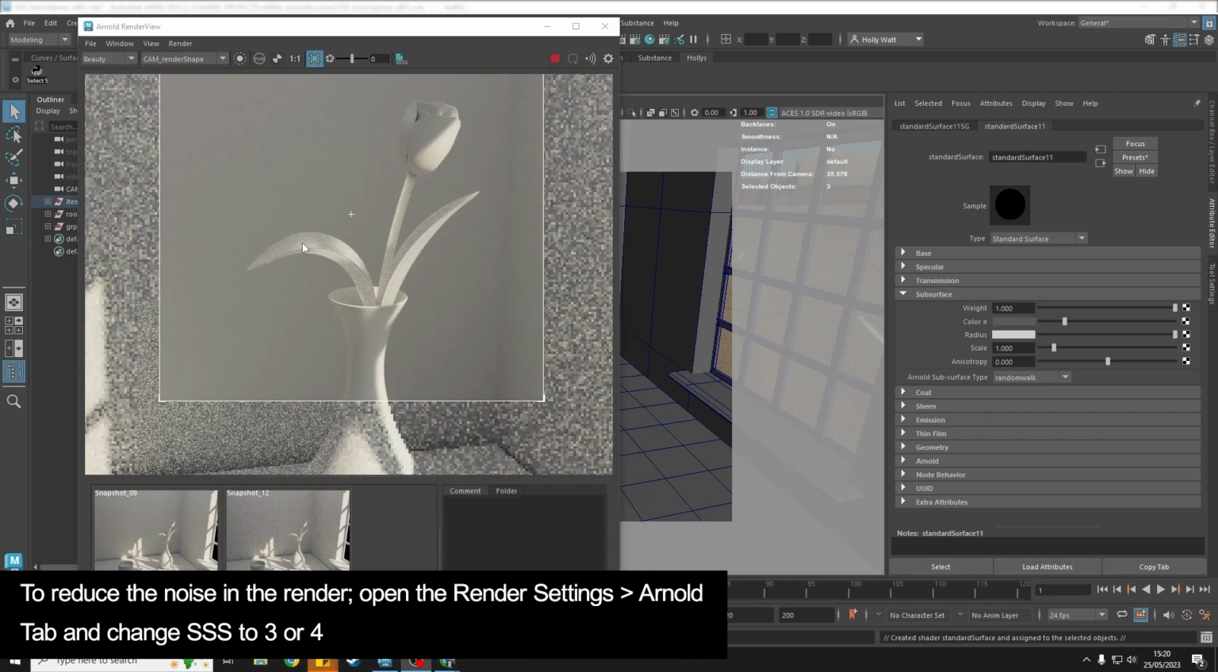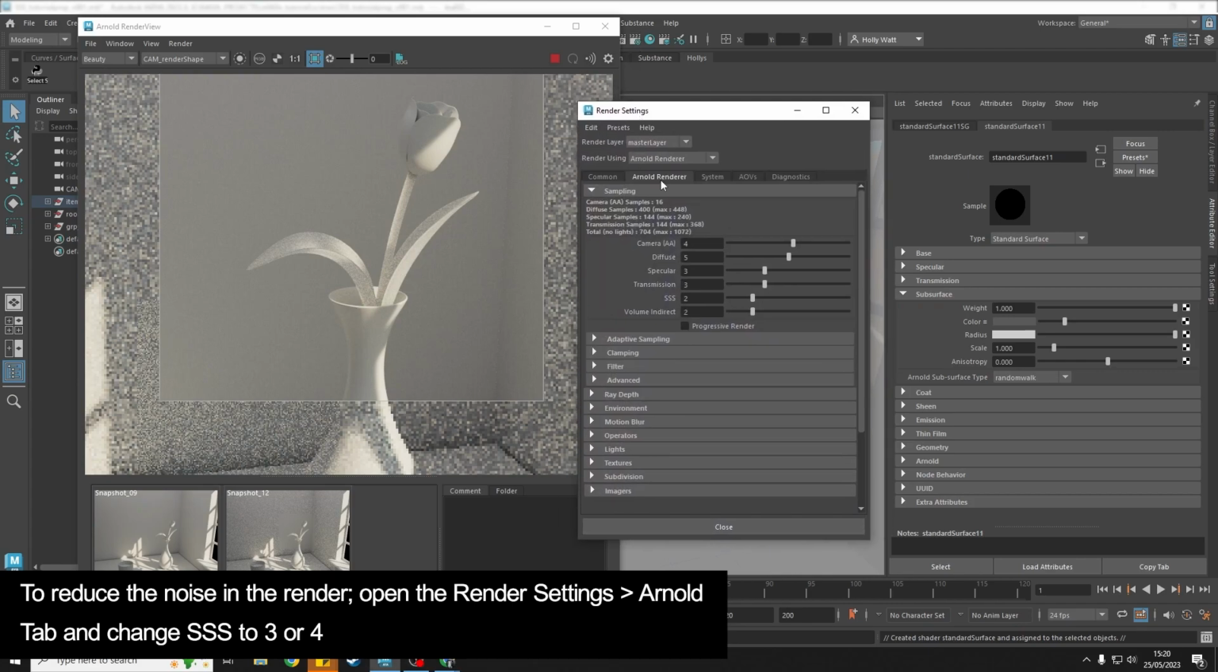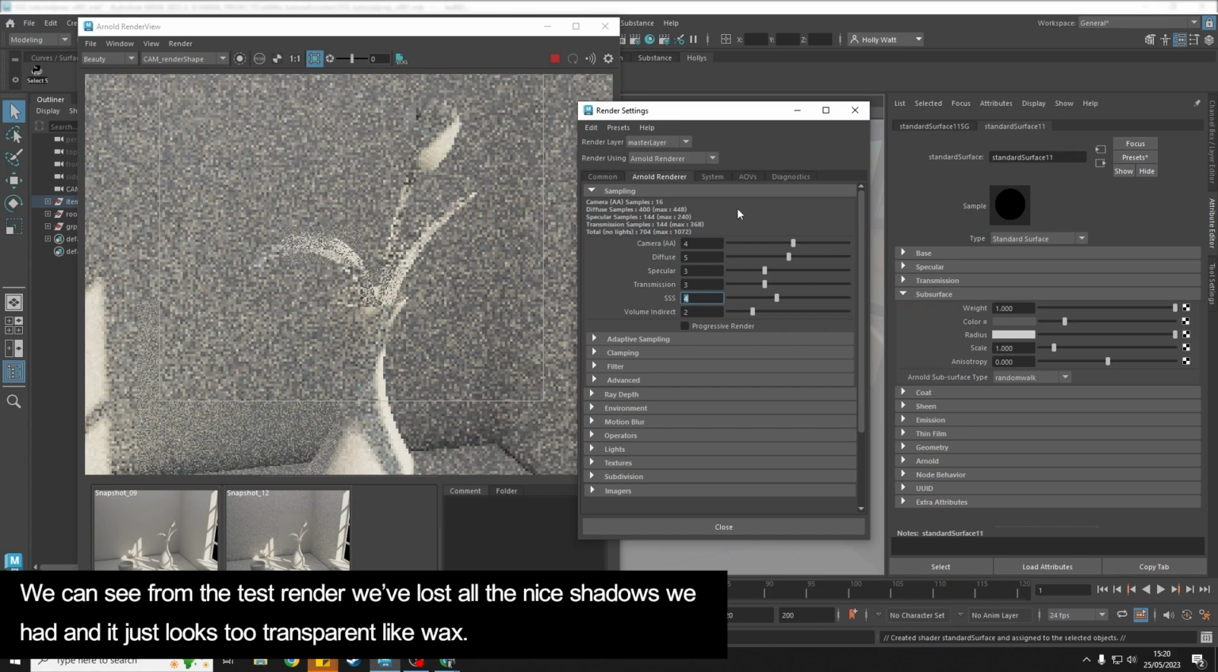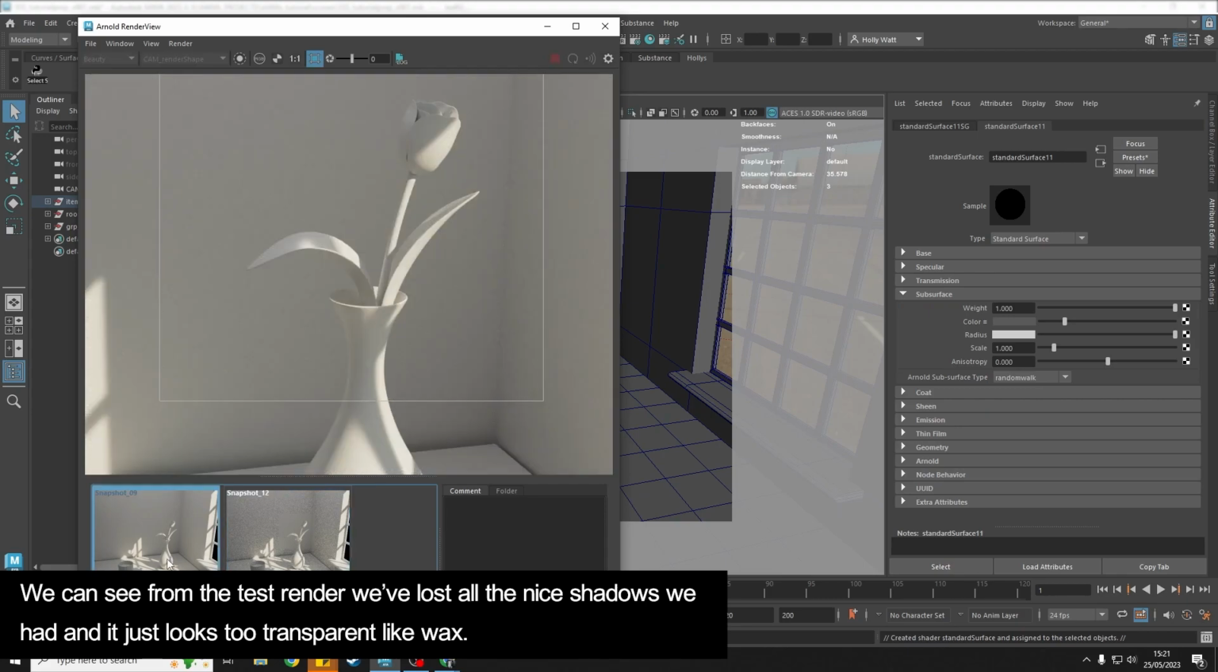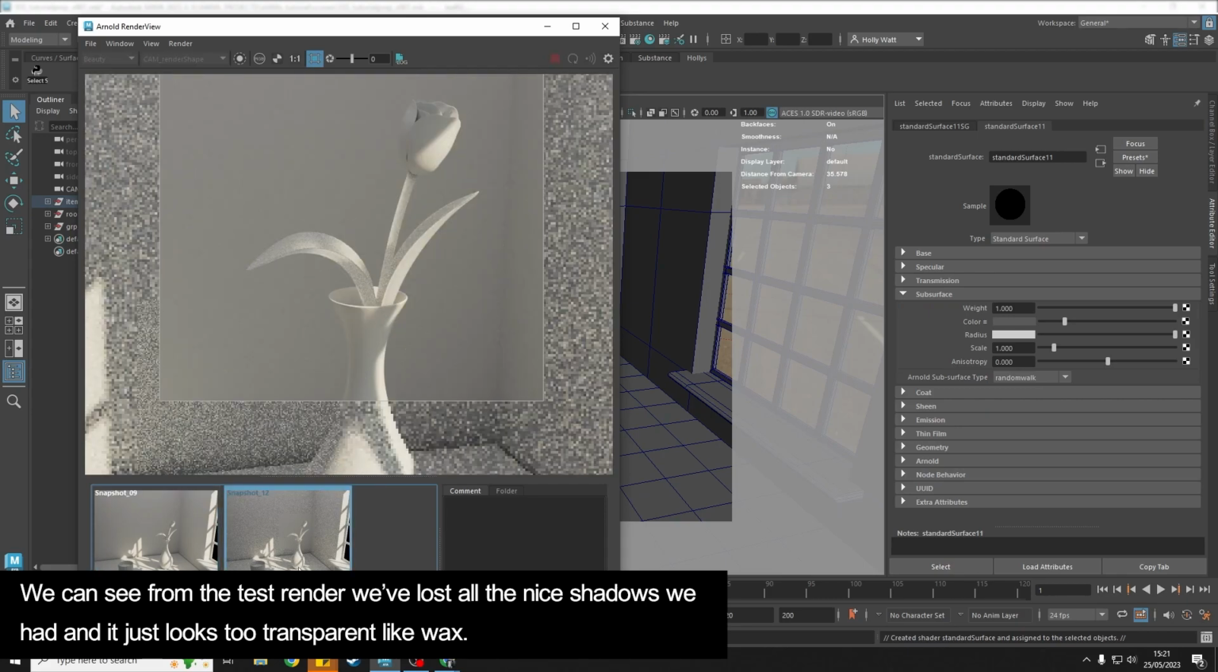It's worth pointing out that when you first render your subsurface scattering, you're probably going to get a lot of noise, and that is because in the render settings on the Arnold tab, the subsurface scattering samples are set to 2, and that's really low. So you can increase these at this point if you want to get more of an idea of what your subsurface scattering is doing. So you might want to go up to 3 or 4. We can see from the render, we've lost all of that shadowing that we had, and the leaves just look really too transparent. They look a bit like wax. So we need to go and just adjust the next lot of settings.